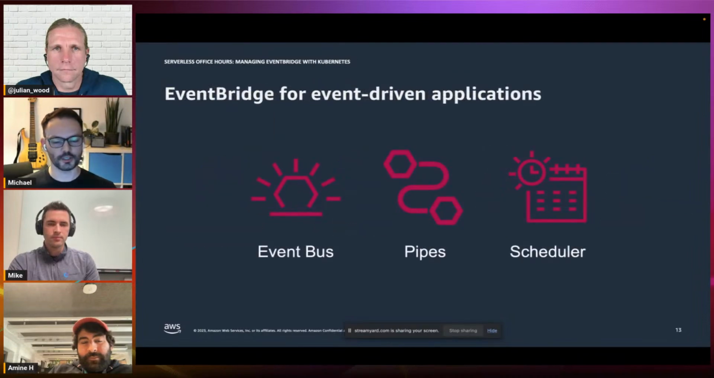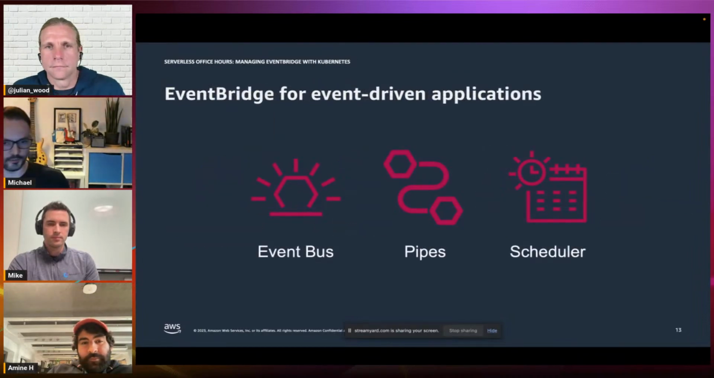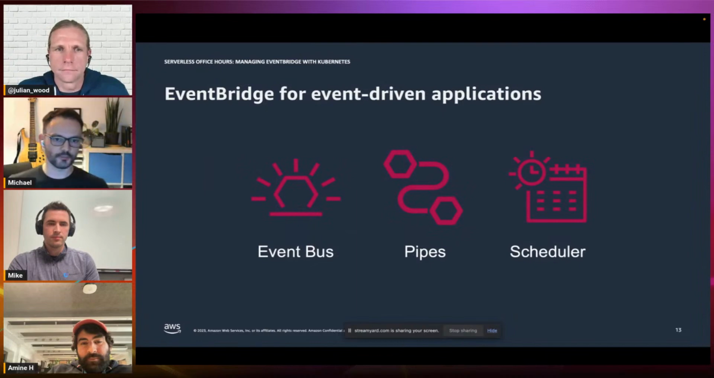EventBridge started as an event bus, an event broker, if you will. But over time, it has also evolved into a suite, or a framework, for building event-driven applications. We'll talk about event buses and pipes today. Event buses you can think of as aggregators, brokers from multiple sources to multiple targets, letting you route events between these different systems.